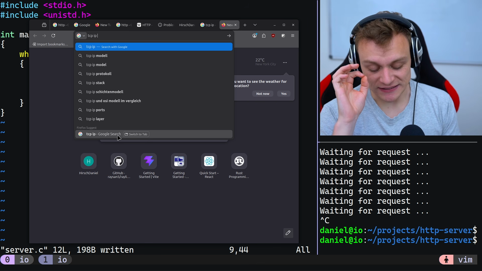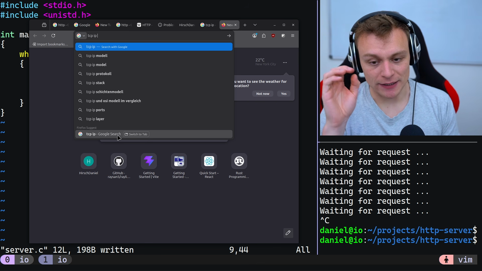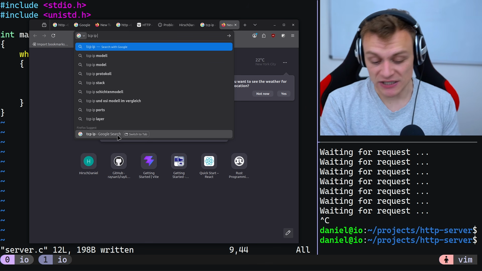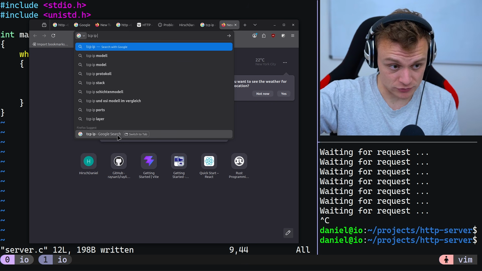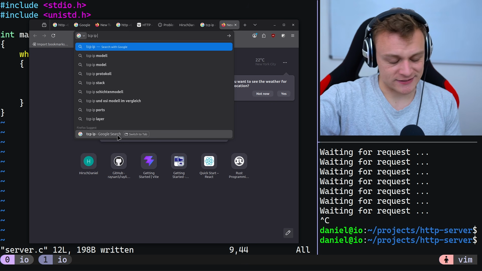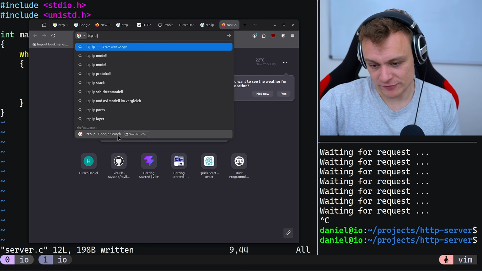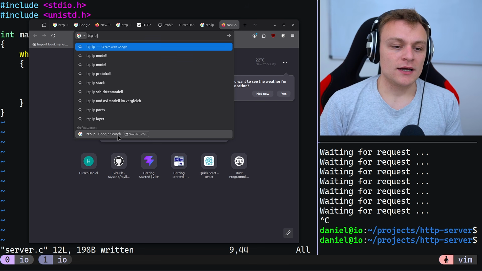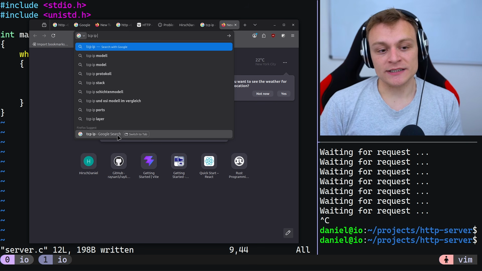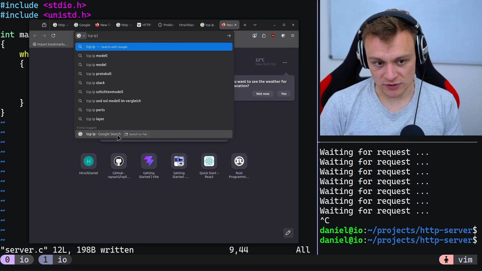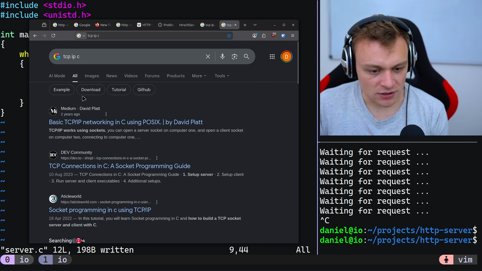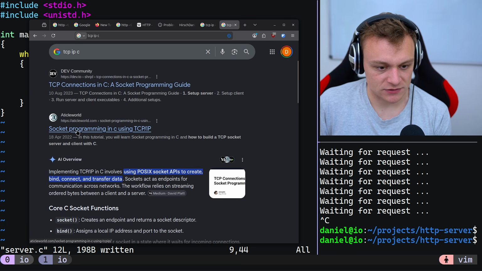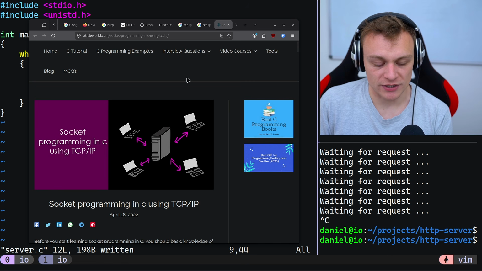So what I want to do is have a TCP/IP socket, which is the TCP/IP term for something that you can connect to. I think in Linux it's just a file, as everything is, and it accepts incoming connections. So let's look up TCP/IP in C. I'm just going to look up socket programming in C using TCP/IP.